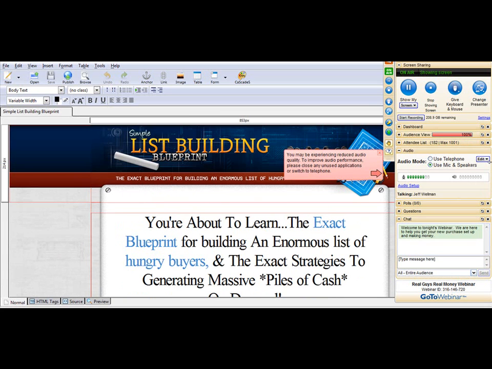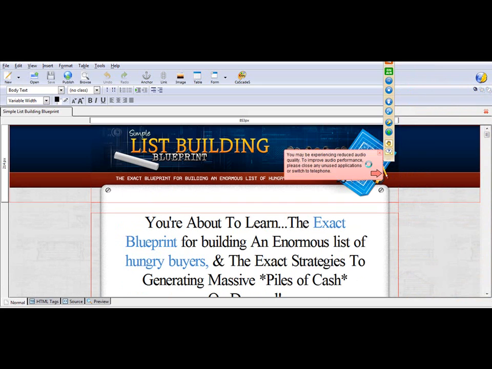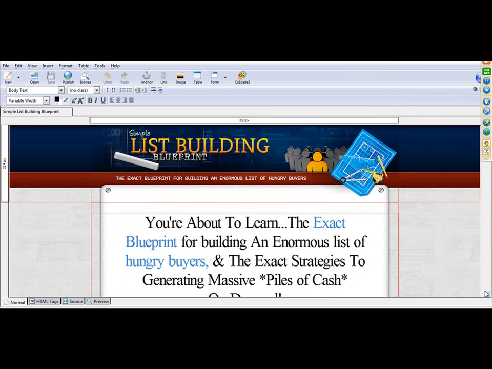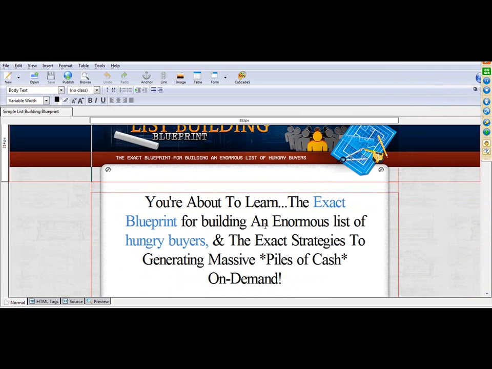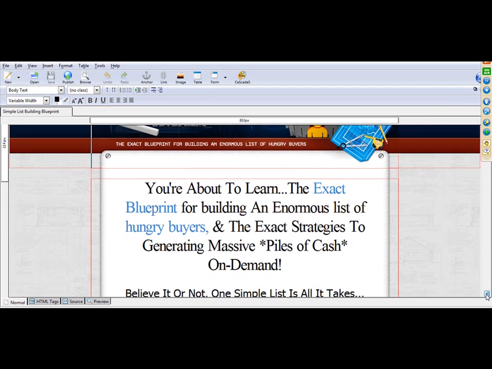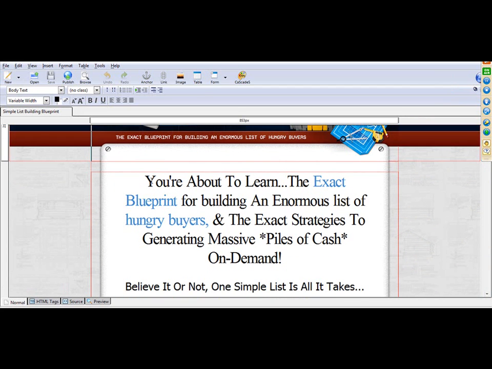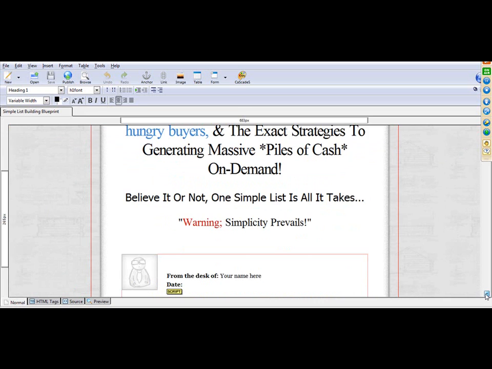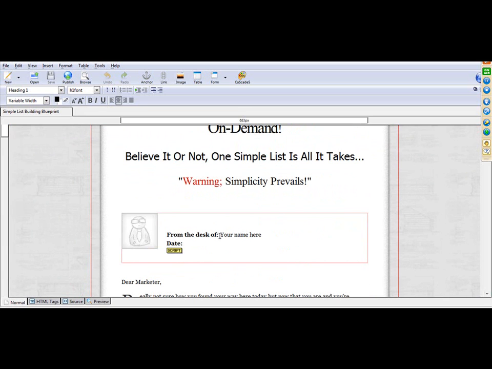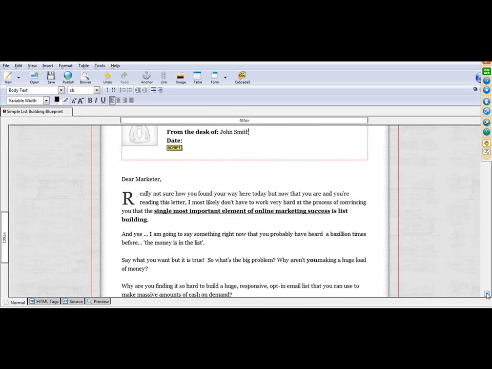So on the sales page, you're just going to see everything sitting there. This is basically the sales page that you were given when you first got this product. So what you want to do inside Composer is you can change anything you want on this page. You can change the headline, but that's really not what we're about here. We're here about changing the bare necessities. So we're going to go here and just change our name from the desk of John Smith.